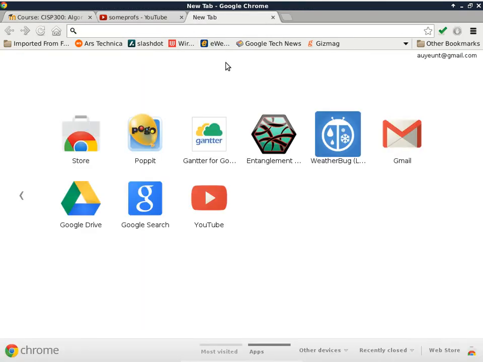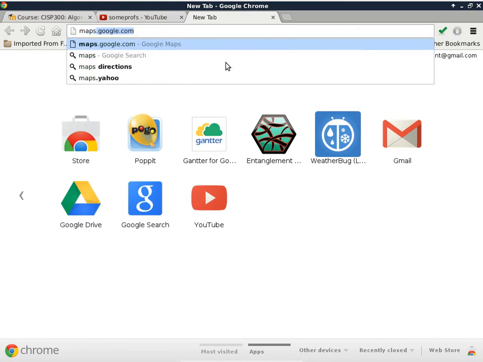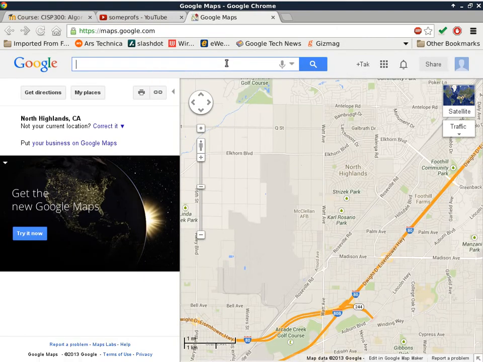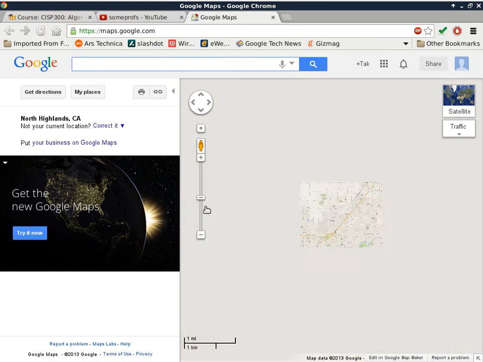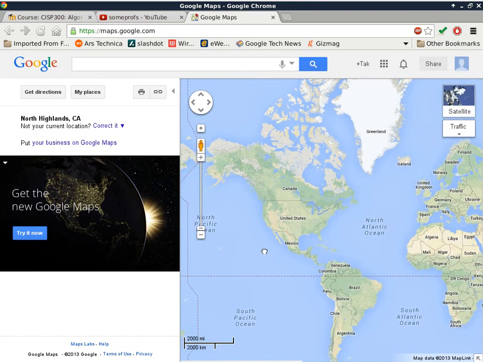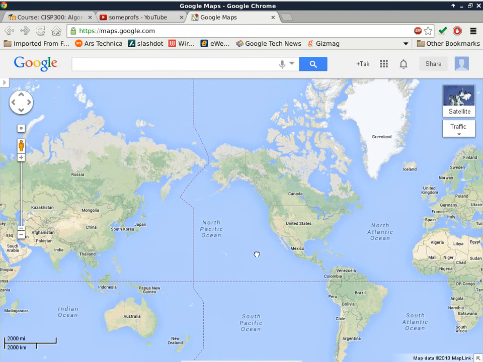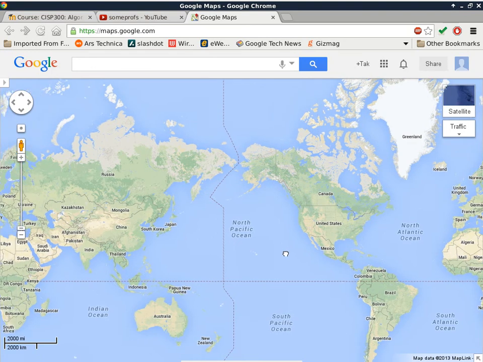So what I'll do is show you a few examples of the necessity of a top-down way of looking at things. So I will start with maps.google.com, and instead of looking at North Highland, we'll zoom all the way out to the entire world. When you look at this particular picture, I can actually just zoom out here. So this is kind of like a world map.